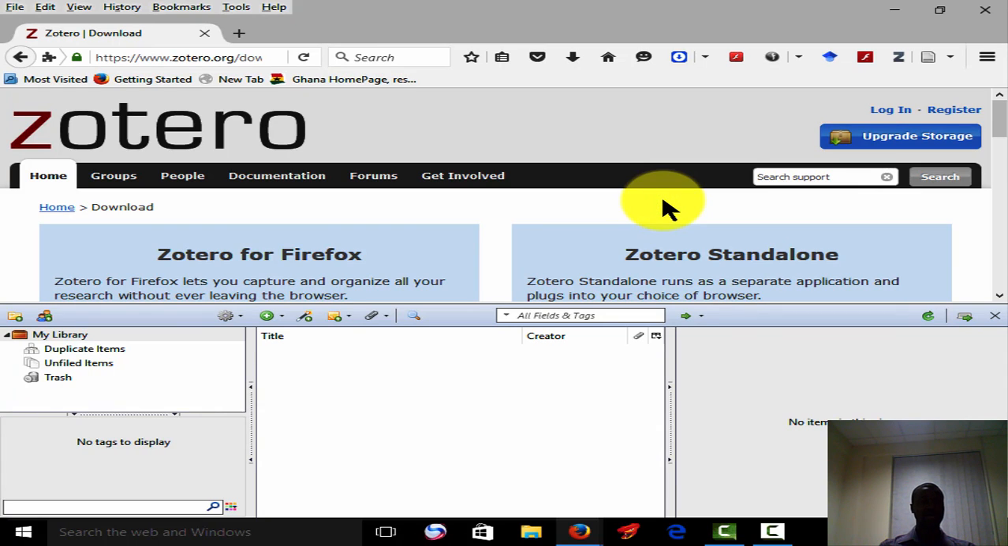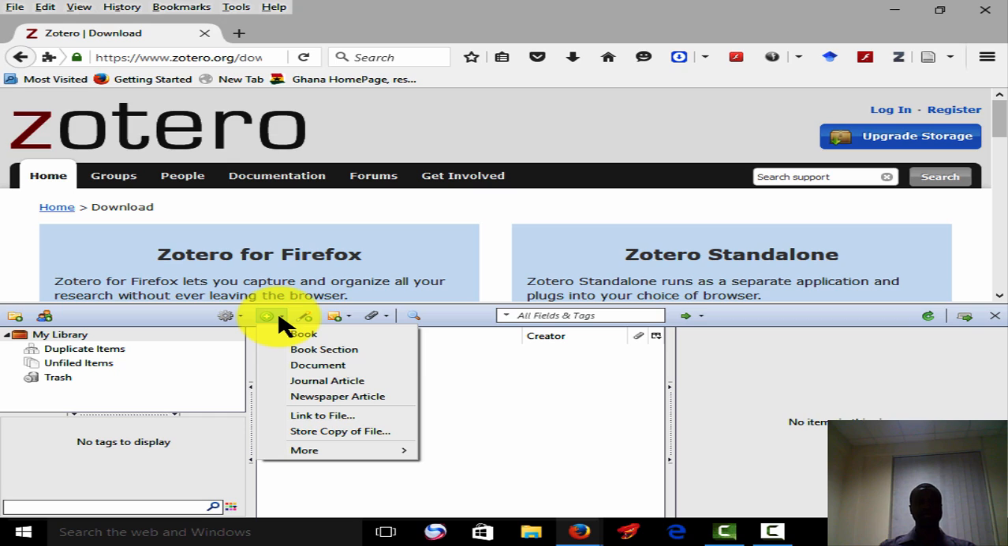Okay, leaving that particular settings button, we come to this other button here, indicated by a plus. This is there for you to add a particular resource, and that's usually for when you want to add a resource manually. So when you click the drop down button there, you realize that you have a book, you have book section, documents, there's a journal article, newspaper article, and so on and so forth.